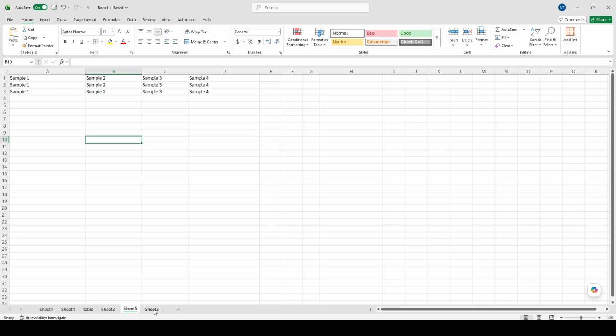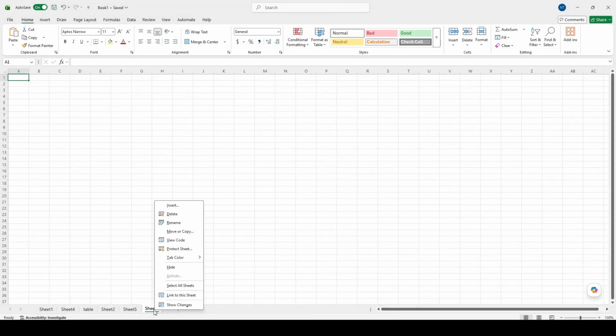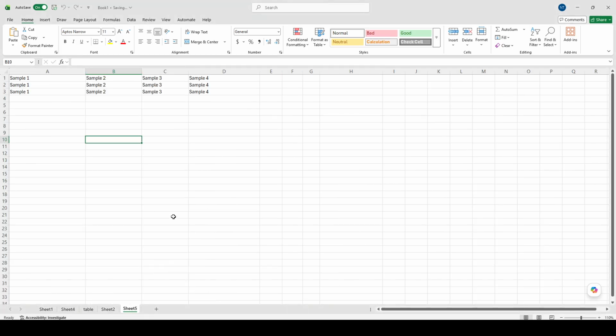When you have found the correct sheet tab, right-click directly on the name of that tab. This will open a pop-up menu with several options related to that worksheet. Keep your cursor on the menu and move it upward until you see the Delete option. Then click Delete. In many cases, Excel will immediately remove the sheet.